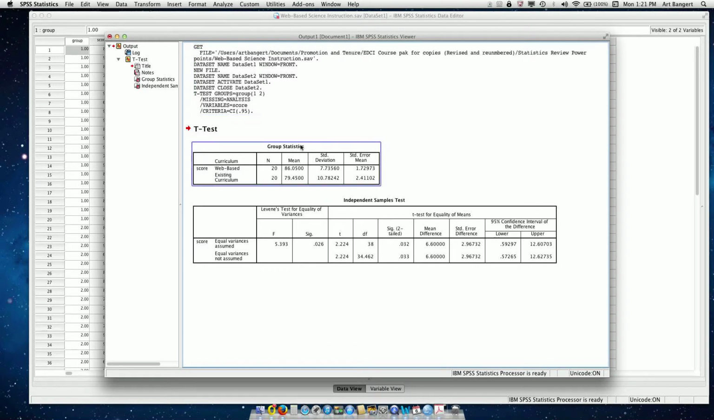So now we have our output. You notice for the web-based group, there are 20 students, the mean is 86.05. For the existing or the traditional curriculum, there are also 20 students, and the mean is 79.45. Notice that we get the standard deviations for each group as well. We want to make sure that we have 20 in each group because we know that's the original data. There were equal numbers. If the numbers are different than what the original data set had, then you need to go back and check your data to see what errors you made in entering the data in SPSS. This is the results for the independent samples t-test.